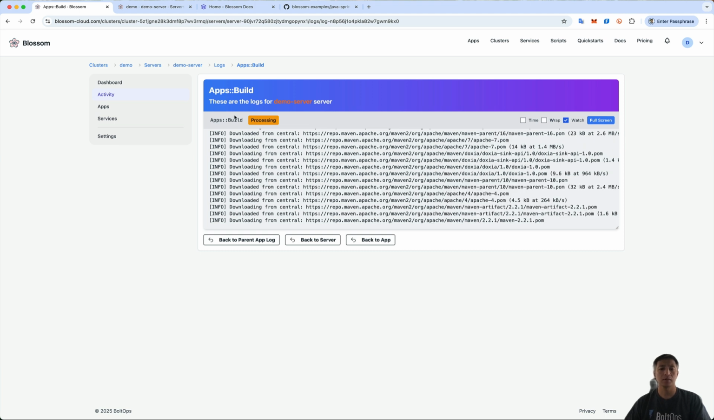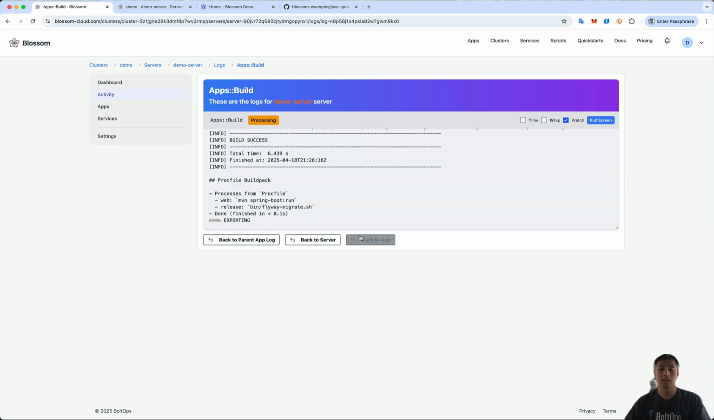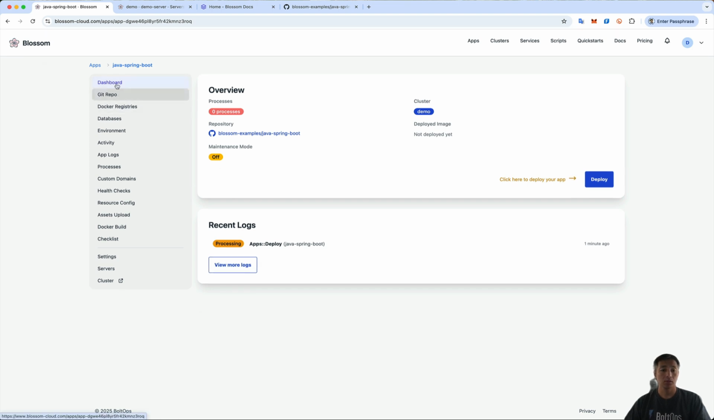But while that's building, let's actually go back to the demo app right here, and let's go explore. So here is the dashboard. You can see this is the overview dashboard that we were looking at earlier. You click on get repo.